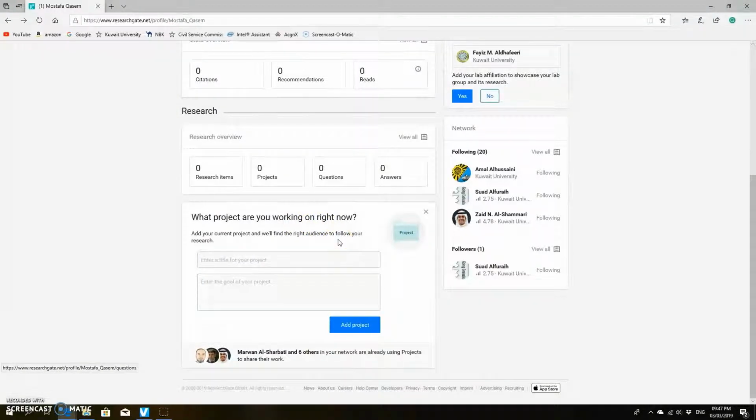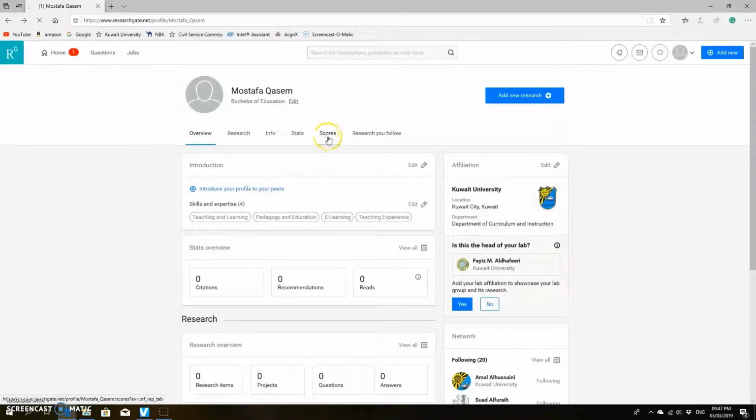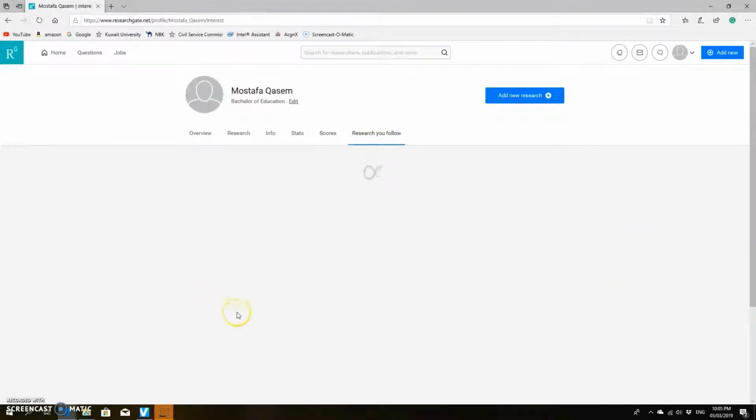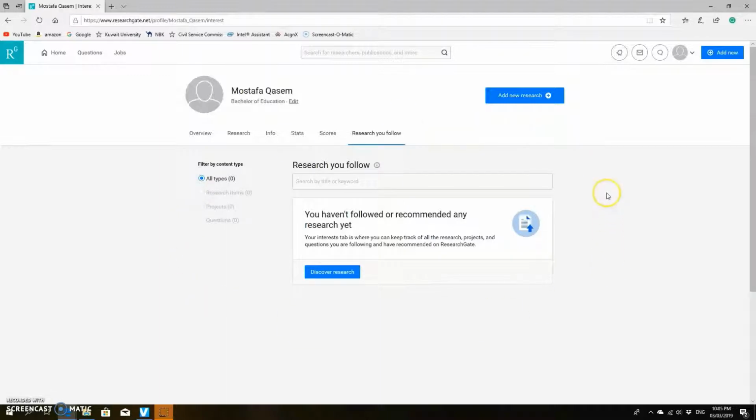Another great feature that you will find on this website is scores. So there's basically a scoring system on this website that increases as you post publications. So the more publications you post on this website, the higher your score gets. So it's a great and a fun way to keep people motivated and keep them posting. Now, when you move on to research you follow, it will show you all the works that you are currently following right now.